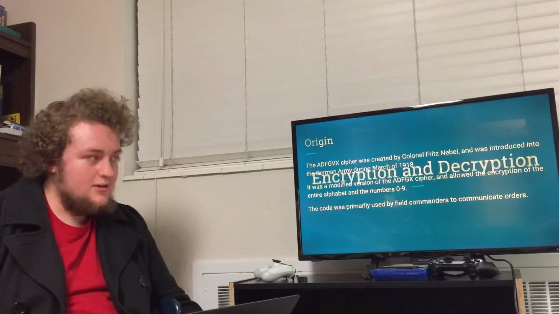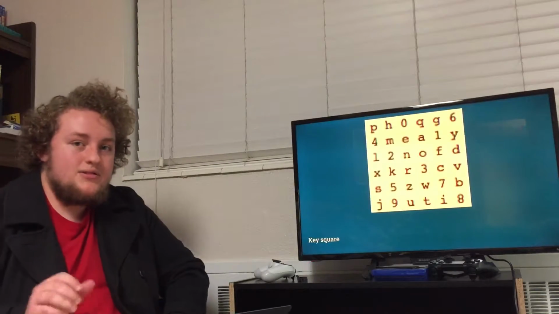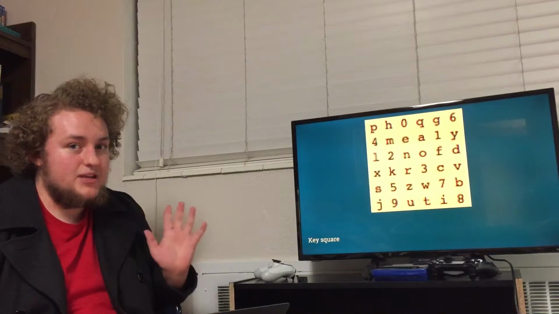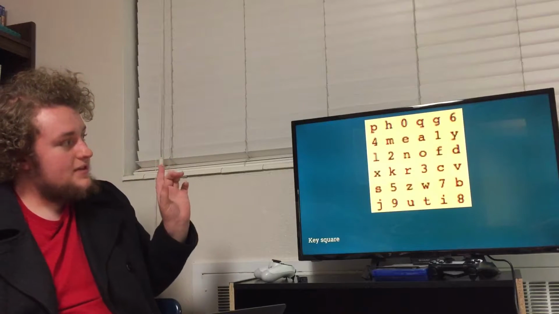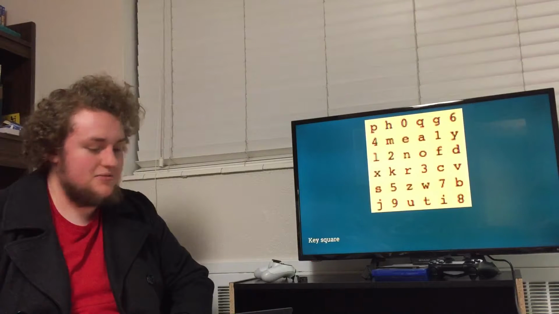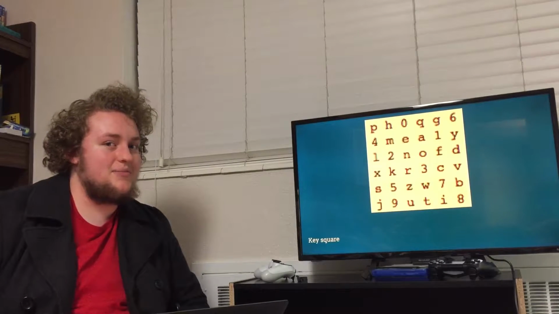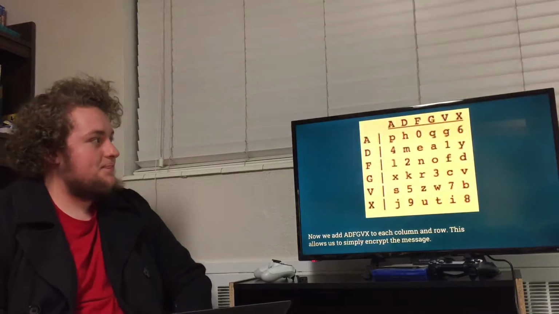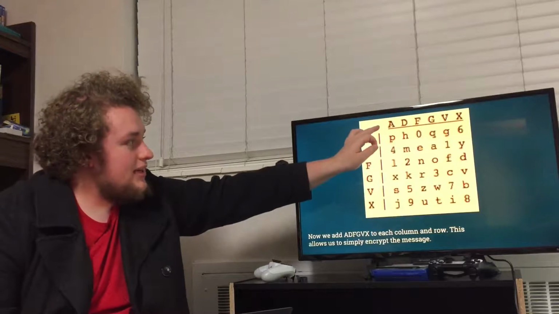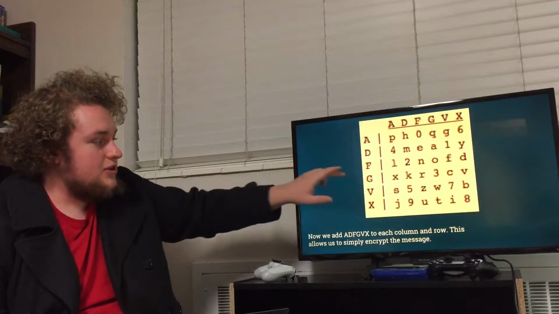Now let's move on to encryption and decryption. You start off with a key square, and the key square can be whatever, it can be totally randomized. But for the purpose of this, we're going to be having this little neatly drawn out square. I'll give you the bibliography on that because this is not mine, but it's very nice. Next, you take each column and you label ADFGVX above it, and then you do that as well with the rows.